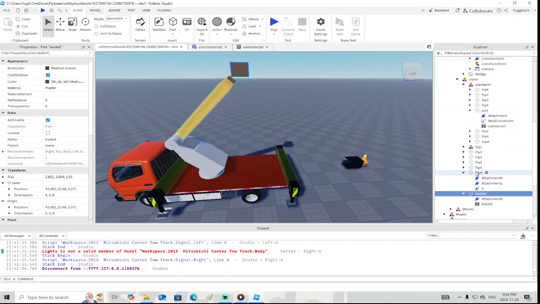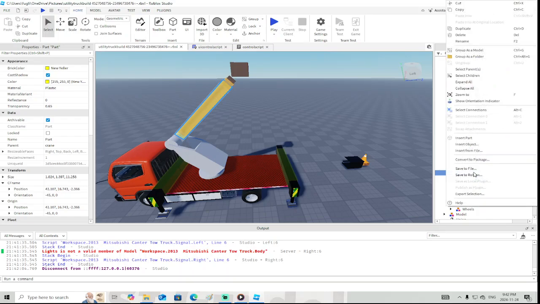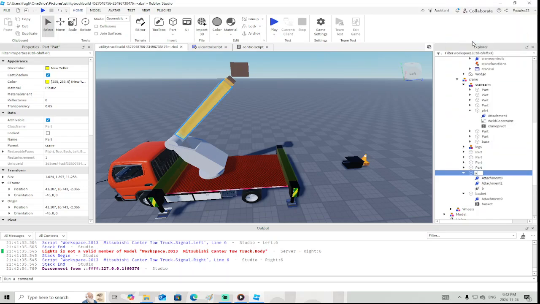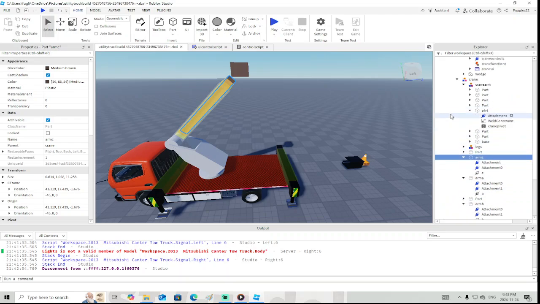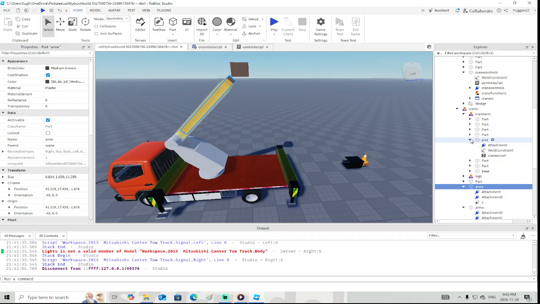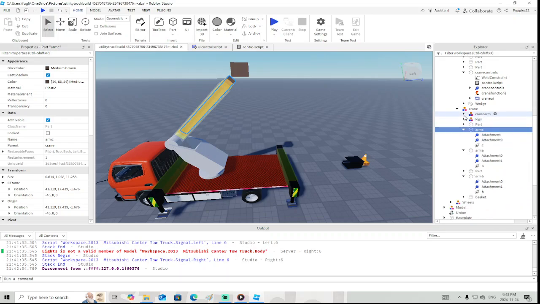All right, this is going to be arm A. Arm B, looks like it has B in it. Arm A. And now we need arm C. All right, so arm A, arm B, arm C. That's in the crane.